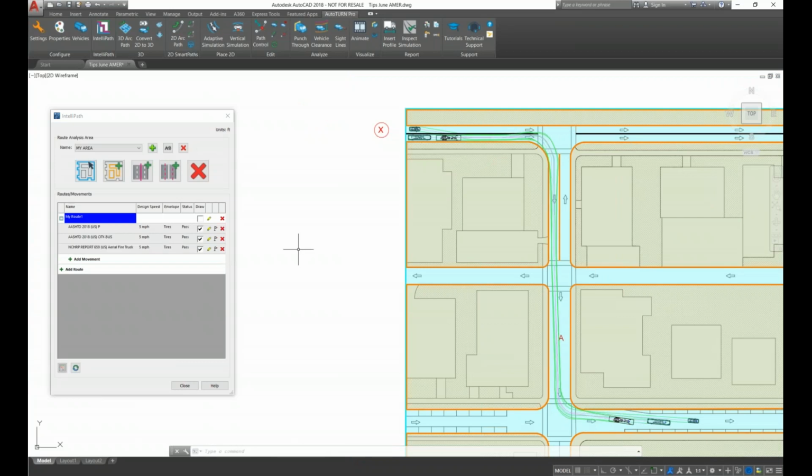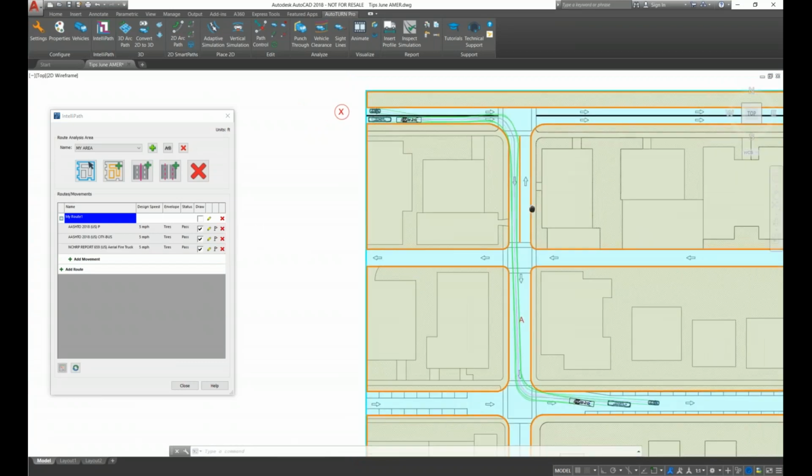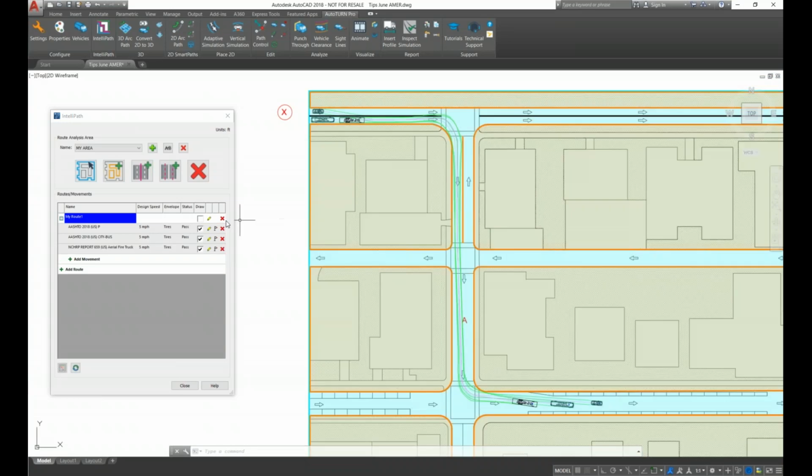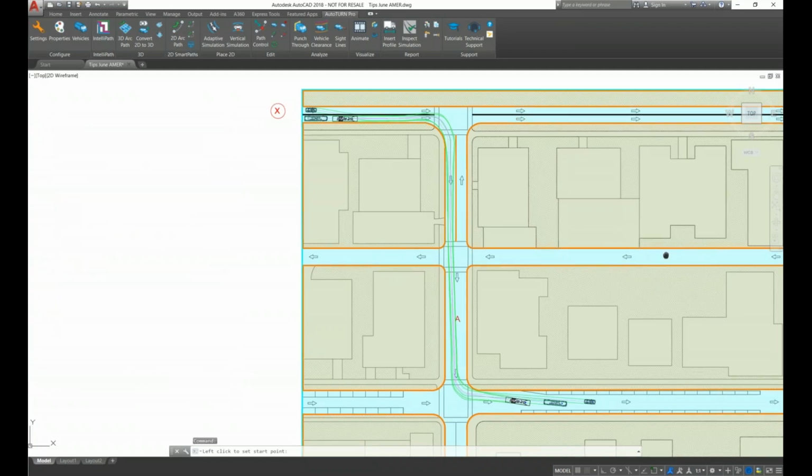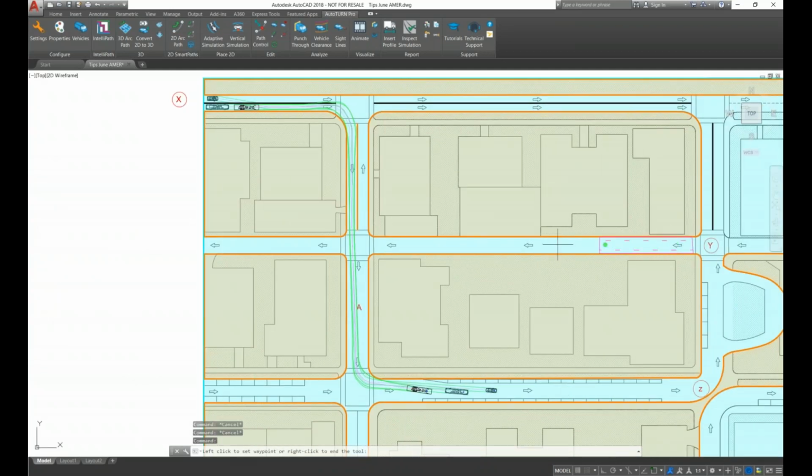The vehicle's here. So now let's analyze another route. In this particular scenario, if we do all these setups, we can add multiple different routes and multiple different vehicles within a route. So let's add another route. And let's say that the vehicle is traveling from here to here to here.